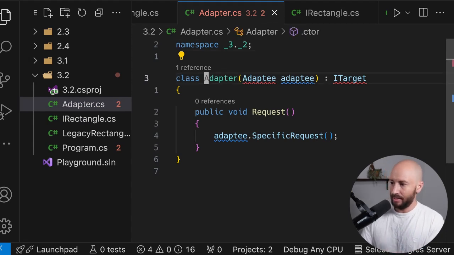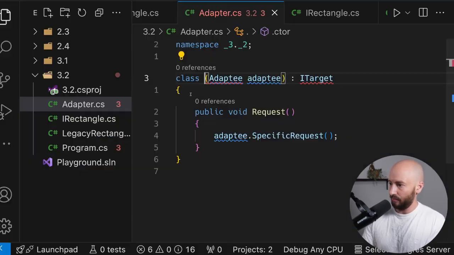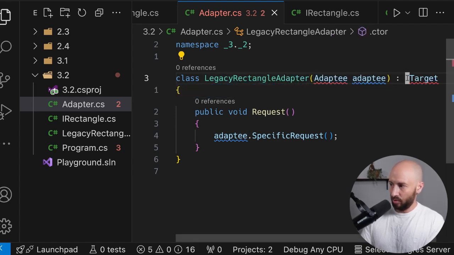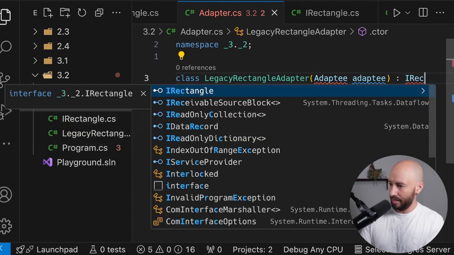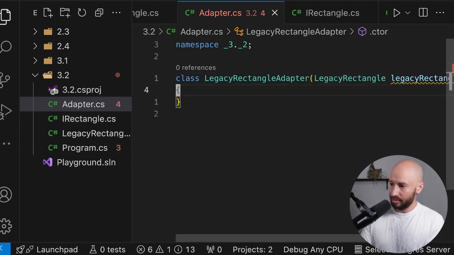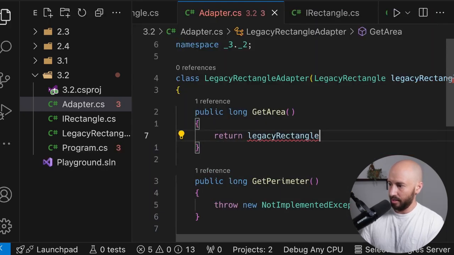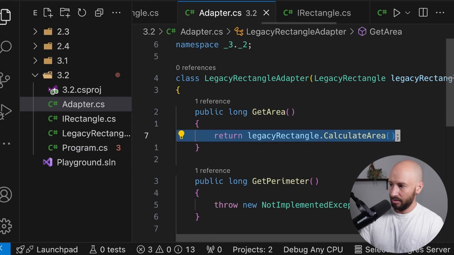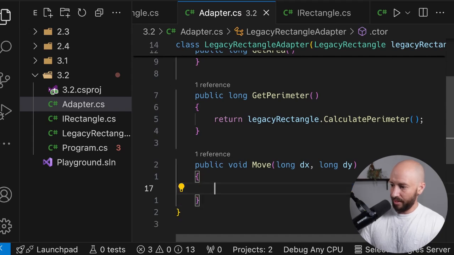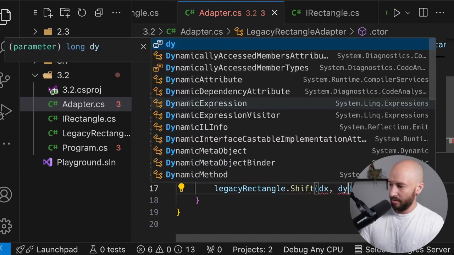Let's update the name of this file to be IRectangle, and once we have this, let's go and implement the adapter. The adapter, we said, will be called the LegacyRectangleAdapter. Our adapter will implement the IRectangle and will hold inside it the legacy rectangle. Let's, of course, implement the interface, which will simply be returning the calculate area. In the get perimeter, it'll be calculate perimeter. And in the move method, it'll simply be calling the method shift and passing it the offsets.